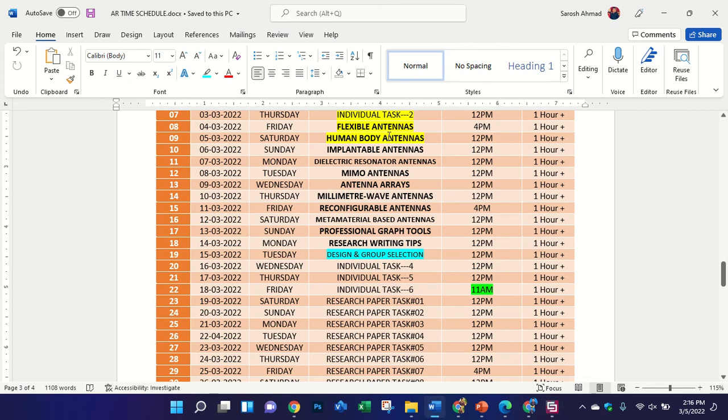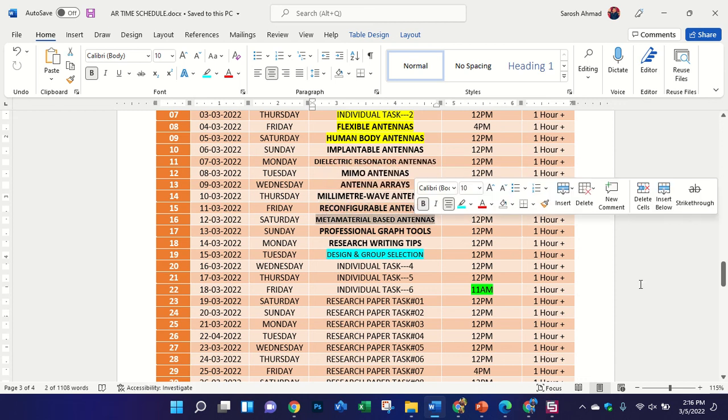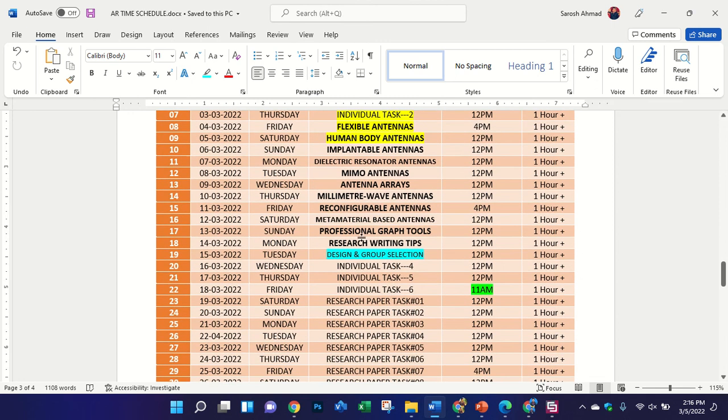In the other lectures we will also discuss many other things. We have many interesting topics: implantable dielectric resonator, MIMO antenna arrays, millimeter wave antenna, reconfigurable antennas, which is a very good topic, and also metamaterial based antennas. Then we will discuss professional graph tools, in which we will learn how to make high resolution graphs of S11, radiation pattern, or the antenna structure shape.